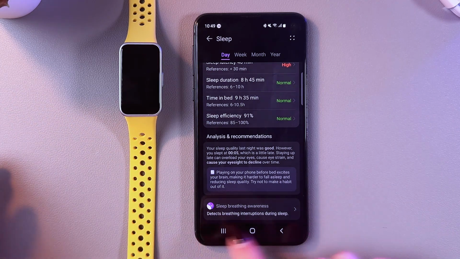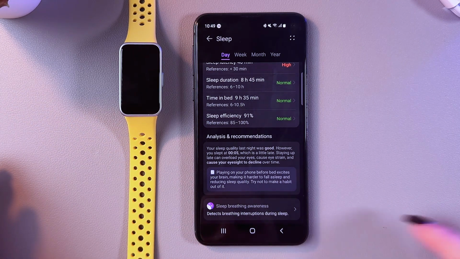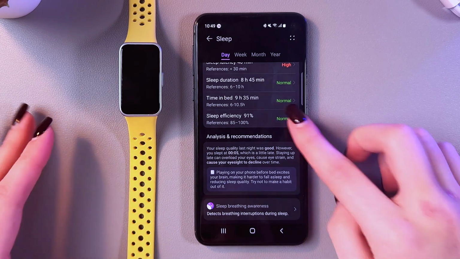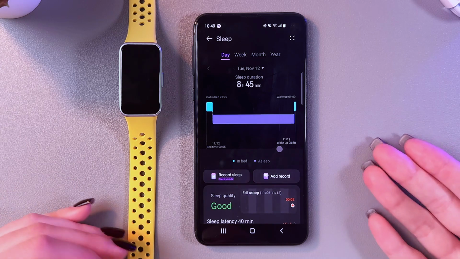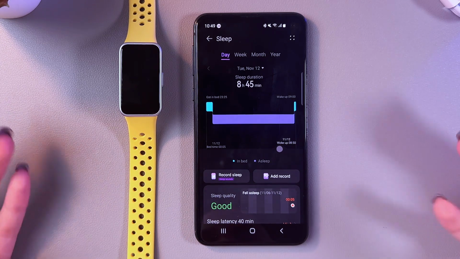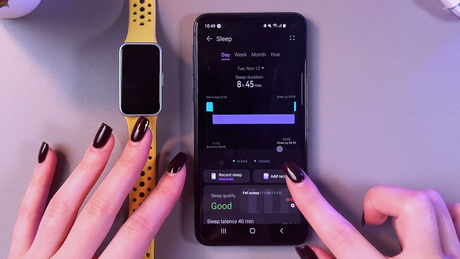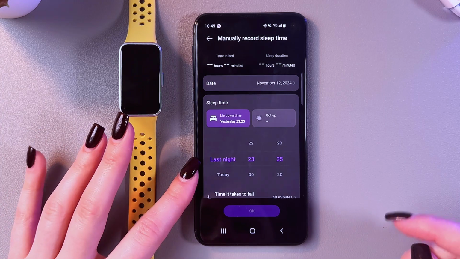And also, you can go in the sleep breathing awareness and detect breathing interruptions during sleep. And if you forgot to wear your watch during the night during your sleep time, you can add your recordings manually by selecting that option.